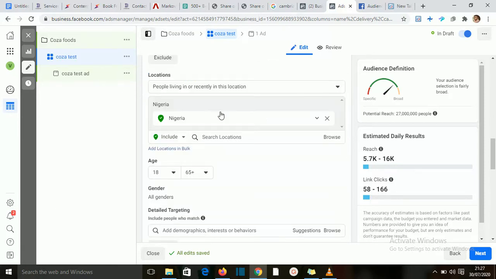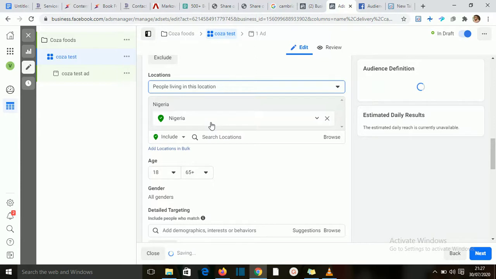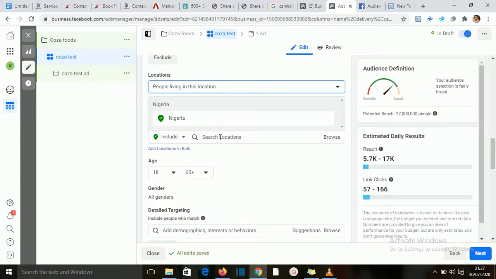Now we're just going to come here. We want to target people now. You're going to say people living in this location. This works best. Now if your budget is really big, you can just target the whole of Nigeria, and then whatever results you get, you can filter from there. You can also use pixels to look for the people that have gone to your landing page, but more on that later.